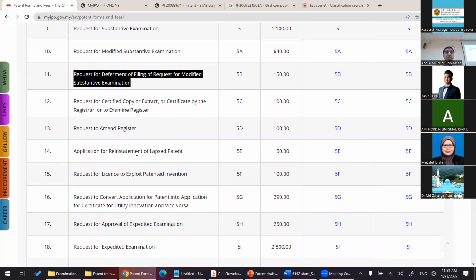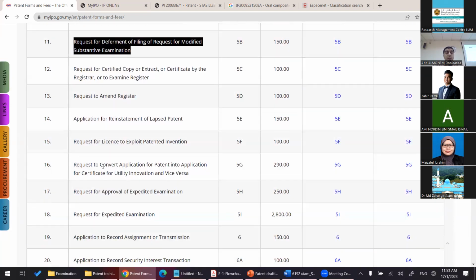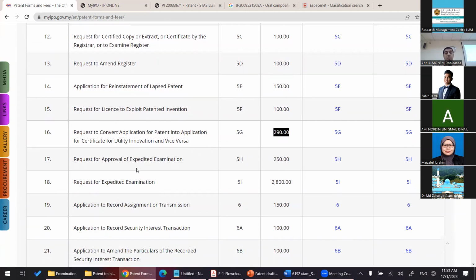Application for reinstatement of lapsed patent, 150. Request for license to exploit patent invention. Request to convert patent into application for utility innovation. So sometimes the examiner will ask you to change, then you need to submit this form. Okay. Request for approval of expedited examination.